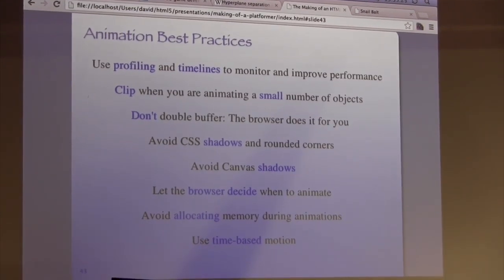And the reason the answer is no is Canvas already does it for you. All browsers that implement Canvas automatically double buffer under the covers for you. If you do it, you're going to slow things down because they're already doing it and you're just redoing what they're doing. You should avoid CSS shadows and rounded corners. This isn't as bad as it used to be, but it used to really kill performance. Same thing with Canvas shadows, that's gotten better now too.